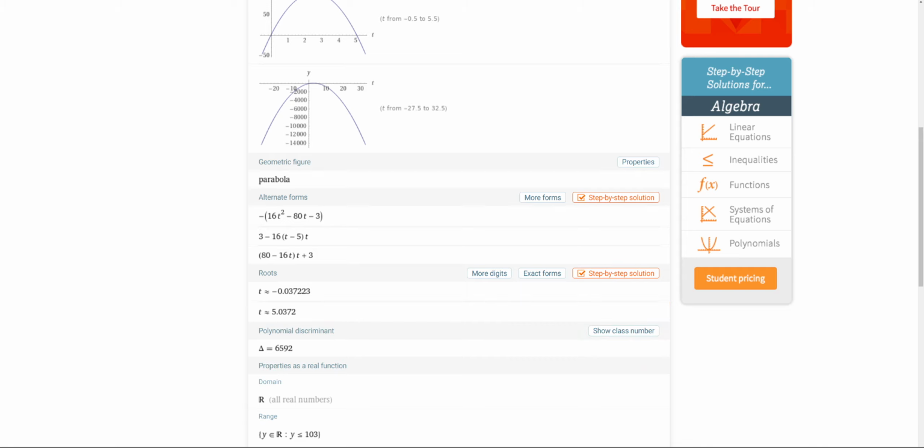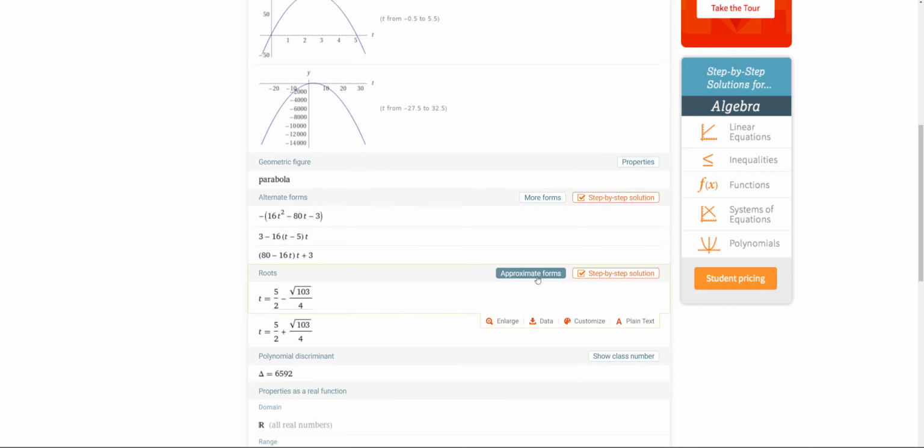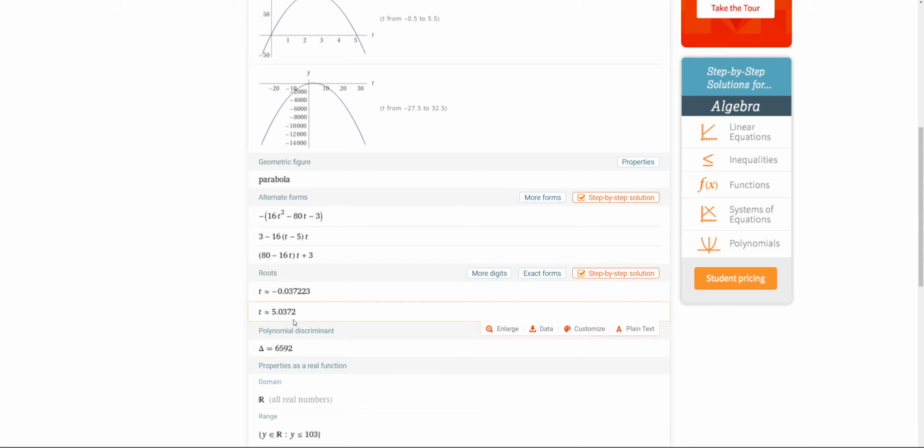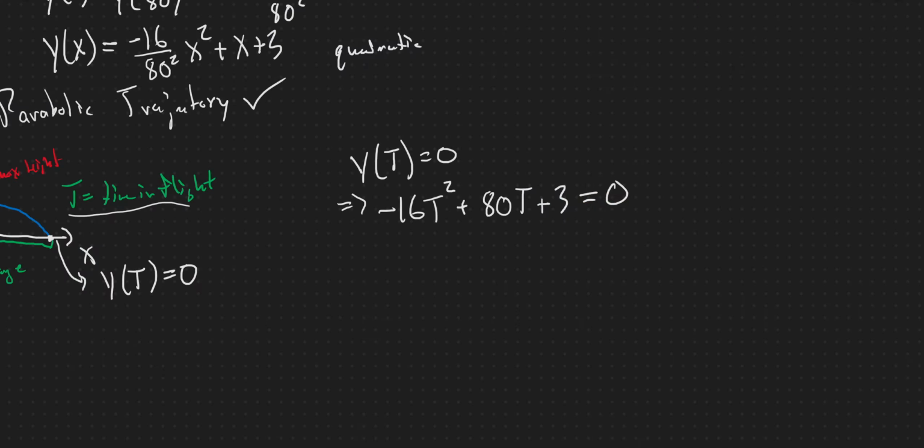Again, you could use the quadratic formula, and you'll end up with the exact forms for these roots. That's great. Or using a graphing calculator, maybe using the graphing function and then finding the intercepts, you can get an approximation. So I'll use 5.04 for this. However you want to find those roots is up to you. So T, my time in flight, is 5.04 seconds. Cool. So that's my time in flight.